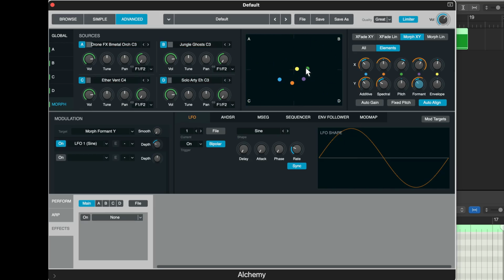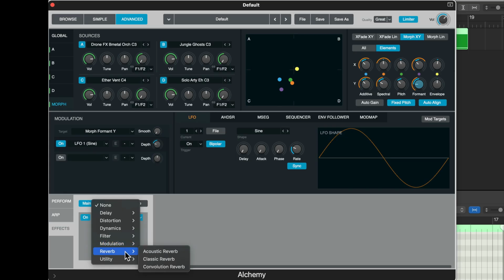Yeah, pitch tends to sound the most drastic because it's literally just changing pitch. What about trying fixed pitch? That's kind of cool. Let's put some reverb on this entire patch and just hear what that would sound like. As we wrap this up, I'm going to go with acoustic reverb.